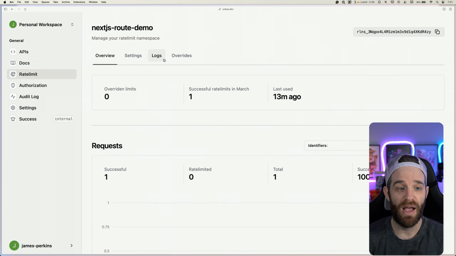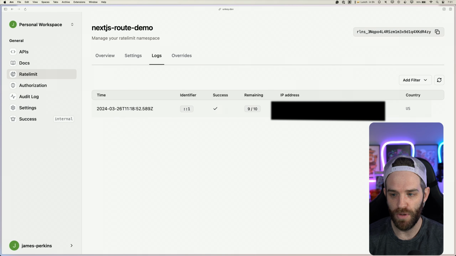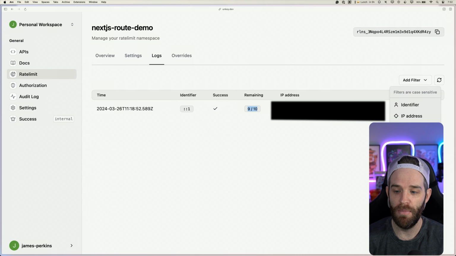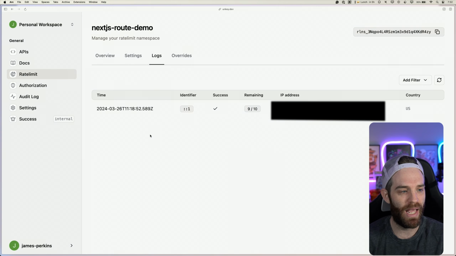So from here, we have things like logs, which will actually show you the request, what country it came from, was it successful or not, and how many remaining of a rate limit they had. So in this example, 9 out of 10. With this, you can see if someone specifically is abusing your application, and then you can add filters as well, such as identifier, IP address, country, time, and was it successful or not. So you can actually filter out these log results based upon that, and I will show you one that has more results in a second.